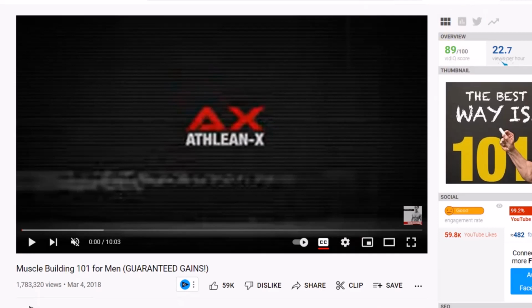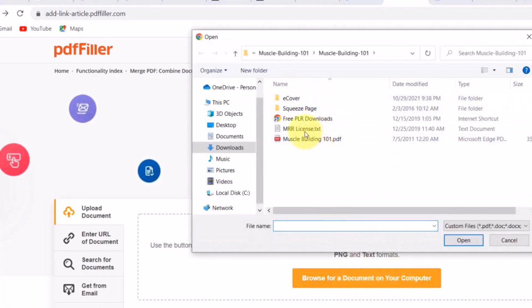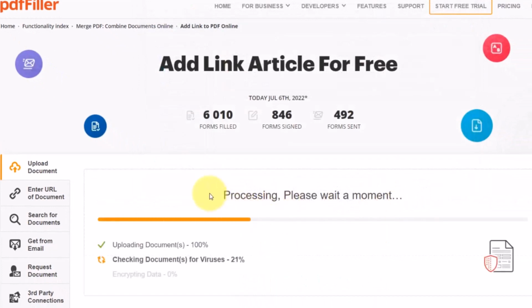So the next thing you want to do, you want to head over to a website called addlinkarticle.pdffiler.com. So I'll probably leave a link in the description to this page right here. So once you come over to this page, here you want to click on this browse for documents on your computer, and then you want to upload the ebook you just downloaded from freeplrdownloads.com. So I am just going to upload the ebook right now.